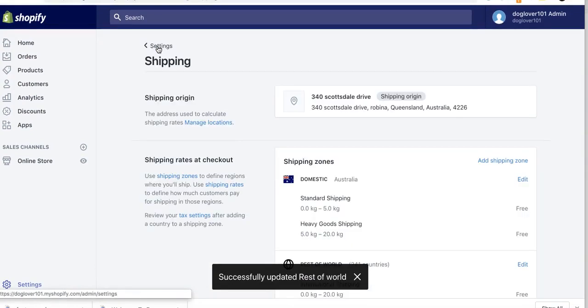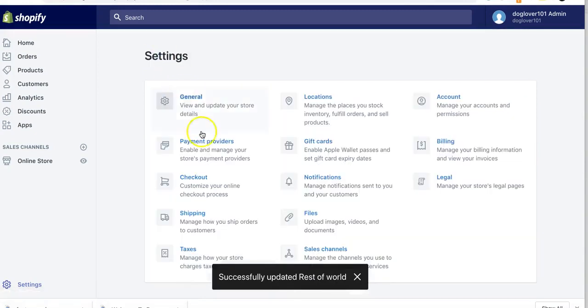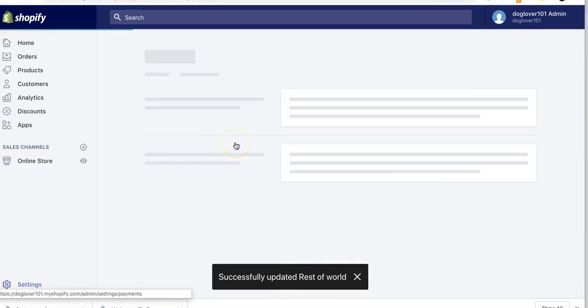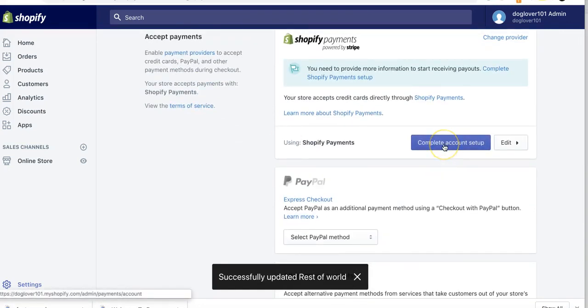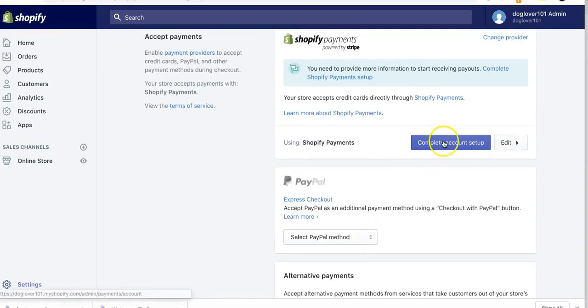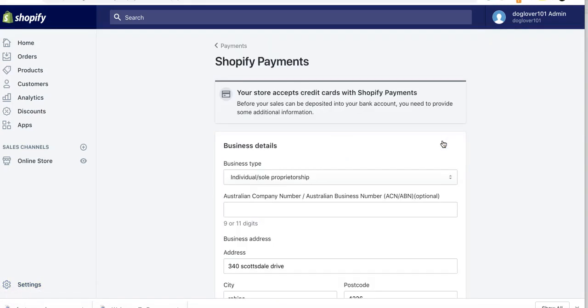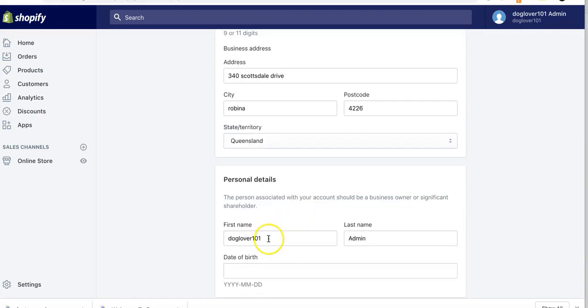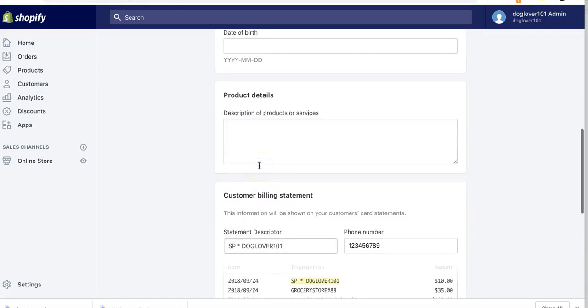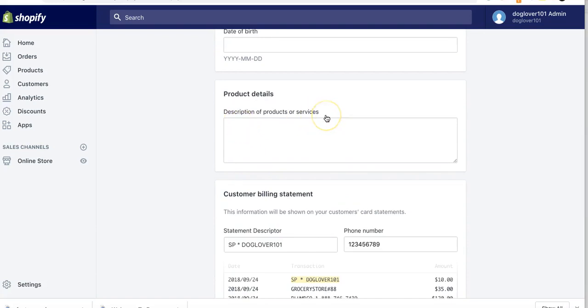And now what we want to do is make sure that when we look at our settings in our payment providers, we've got everything set up. If you can see this where it says complete setup, or edit, click complete setup. Once you complete this setup, it's going to ask you for your business details. If you've got an ABN or anything like that, put it in. If you don't, you don't have to yet. Put your business address, your first and last name and date of birth, and put in your products or services.